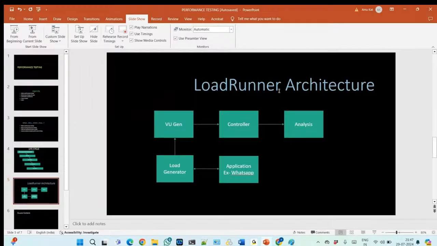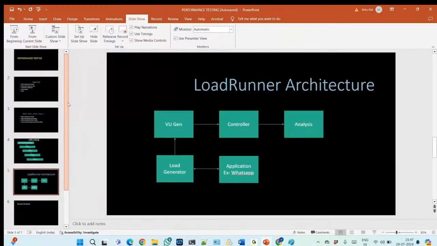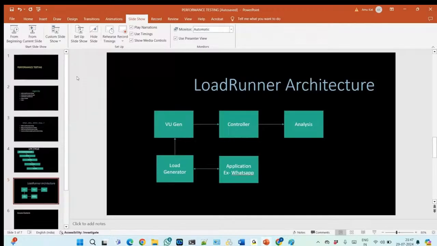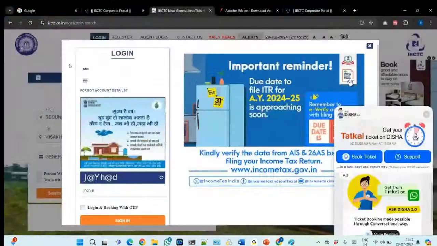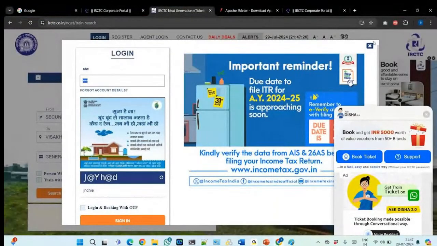Without LoadRunner also we are able to... you guys might get confused: if we definitely need a tool like this, why can't we directly go and check, if we are running with 10 users, something like that. So in that case we will just discuss this in a very simple way.